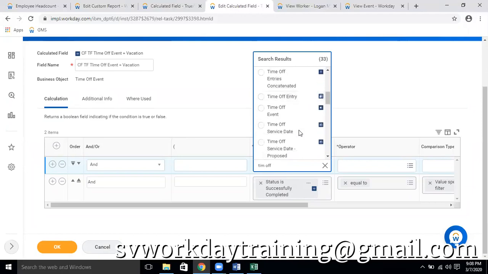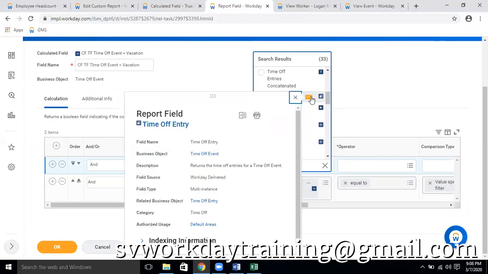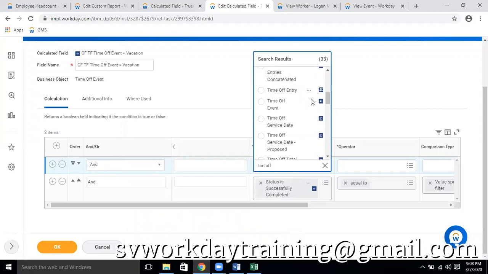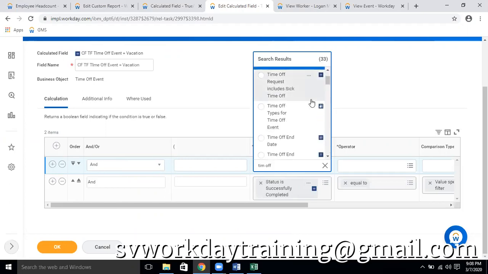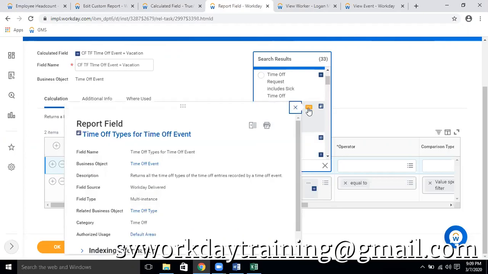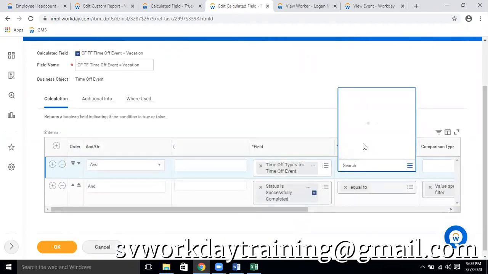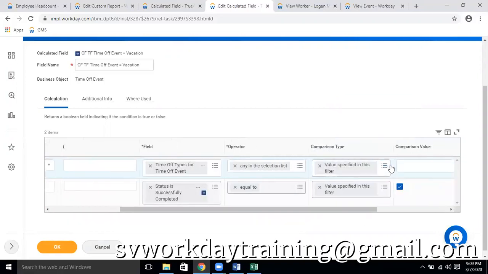Let me try one last time, then we'll try time of entries. We tried it. This is not time of entry. It returns the time of entries for a time. This is not going to suffice my requirement. We try this. If not, then I'll not dig into it, because if I dig, it will consume time.